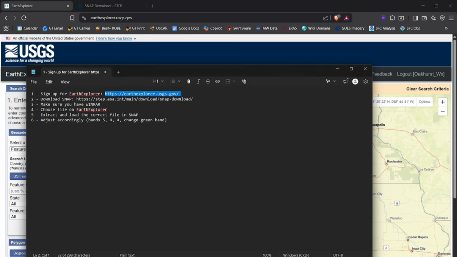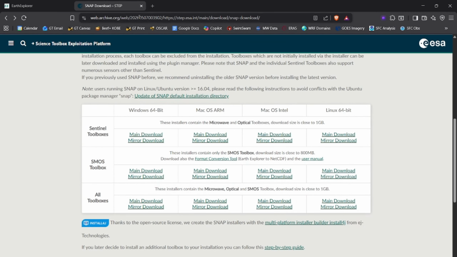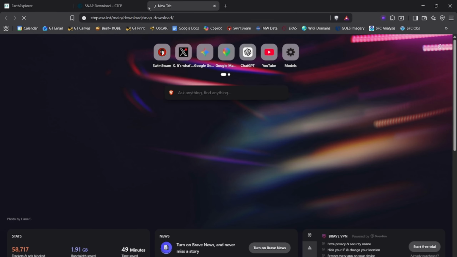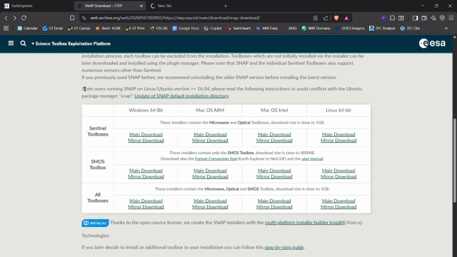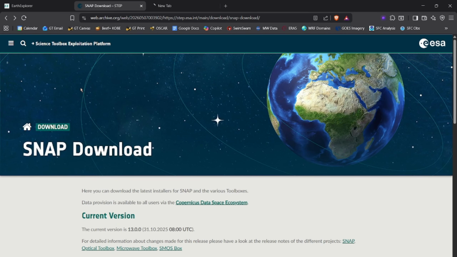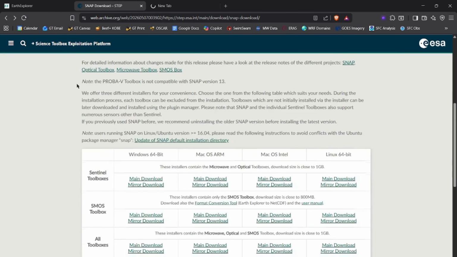The next thing you'll have to do is download the SNAP viewer from a European agency that makes it. Basically, SNAP is a viewer that lets users visualize raw satellite imagery like Landsat and Sentinel. For some reason, the site is down right now. If I do this right now, it will not load. So I pulled up the most recent save of the site on Wayback Machine.